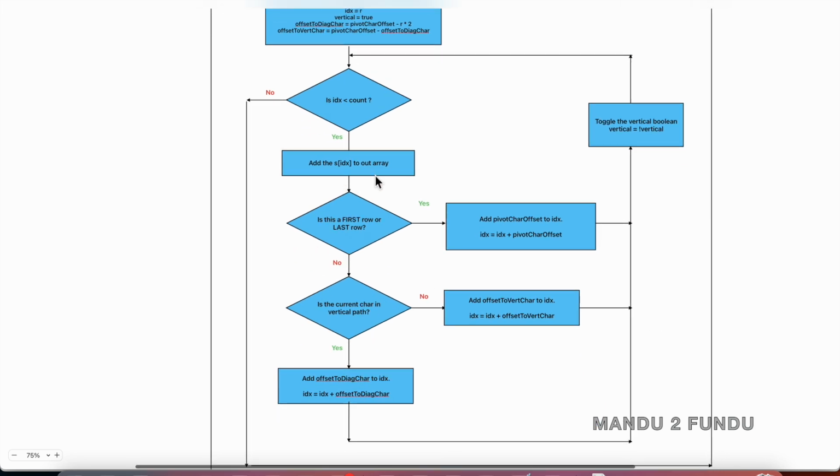Then we compute the next character's index by checking whether the current row is the first row or the last row. In those cases, all the characters are pivot characters, so they all differ by the pivot character offset. So the next character's index will be computed by adding the pivot character offset to the idx. Okay, this is for the first and last row.